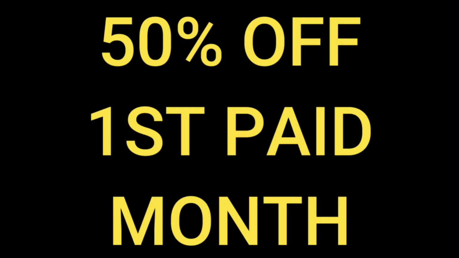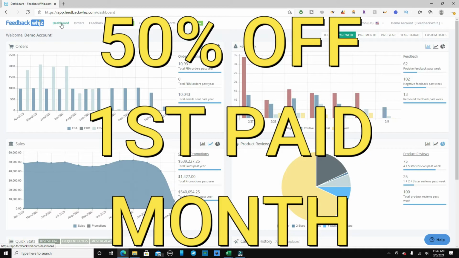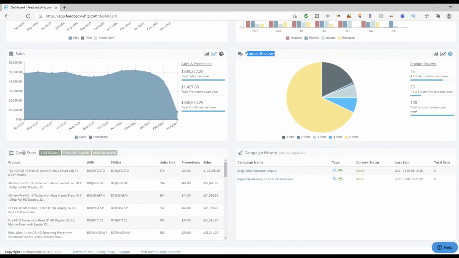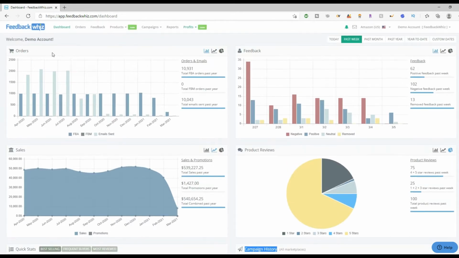So let's just go over this. This is where you're going to land when you log into your FeedbackWhiz account. It's called the dashboard. And basically on the dashboard, you have your orders, your feedback, your sales, your product reviews, and down below we have our quick stats and our campaign history. Now this is a test account. This is a demo account, so I can show you without showing my actual store what to do and how to use it through FeedbackWhiz.